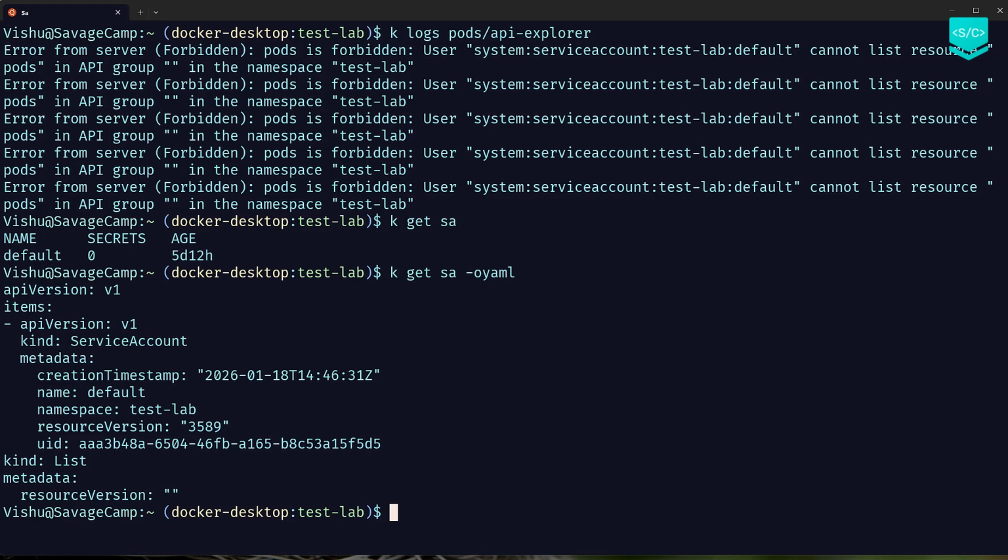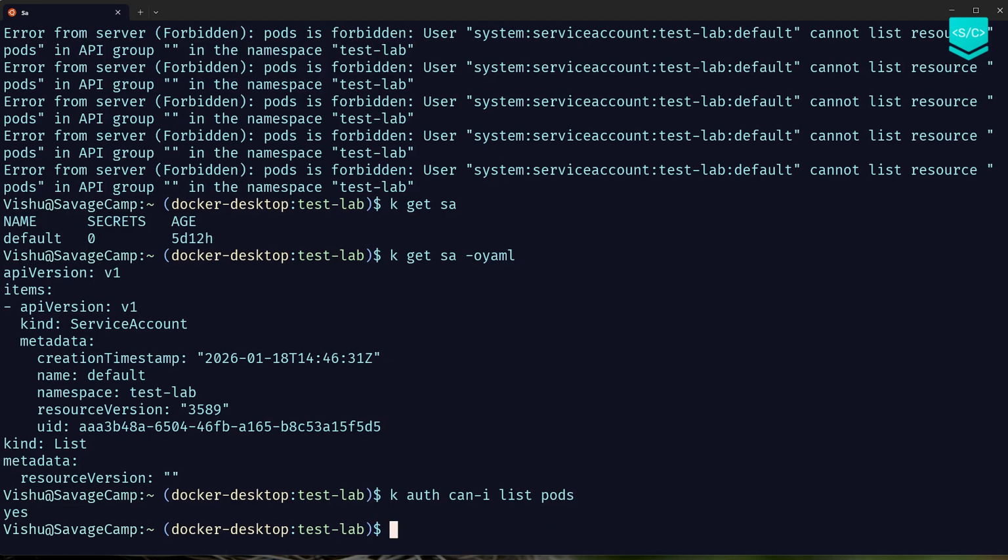There's nothing much in here. So one way to check if you can run any commands is auth can-i, and then you say what you want to do. I want to list pods. So list pods, and it says yes. So here you can see that I can list the pods. But the problem is I, as a user like Vishu, who is running this Kubernetes cluster locally, can list the pods. The problem is over here.